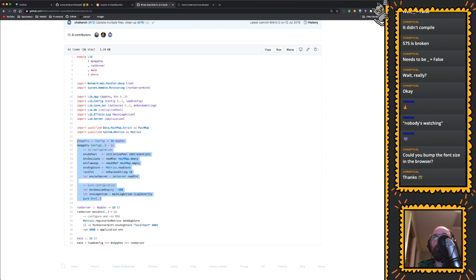So there's a make appenv, so they're making an environment for the application. You can see this is for the database pool, this is for sessions, so it's an empty hash map, and again another empty hash map. I just converted mine to an int. Then this is the EKG store, so that's a metric. It just says a new store, and a metric is imported up here from system metrics, which is what EKG calls itself.